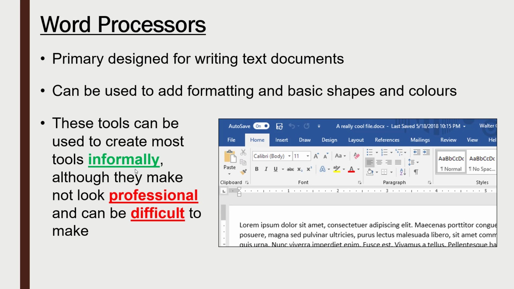So you can use it to create most of the tools quite informally. If you want to create a PERT chart by adding some shapes in, you can create a visualization diagram by adding some shapes and colours, but it's not necessarily particularly professional doing it in a word processor, which isn't really designed for project management necessarily. It also might be quite difficult and quite fiddly to arrange a project tool, a planning tool inside a word processor. If you ever try to move shapes around in Microsoft Word, it can give you a headache because it's not really designed for doing anything too creative.